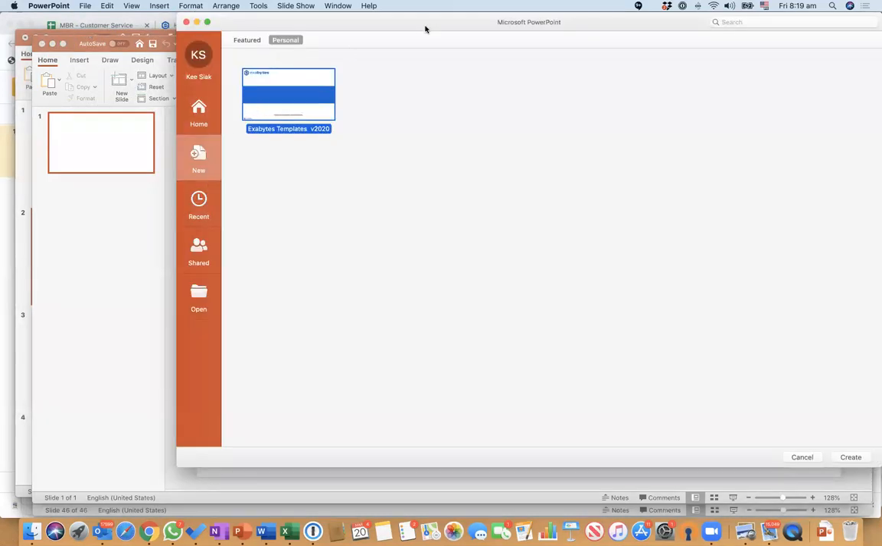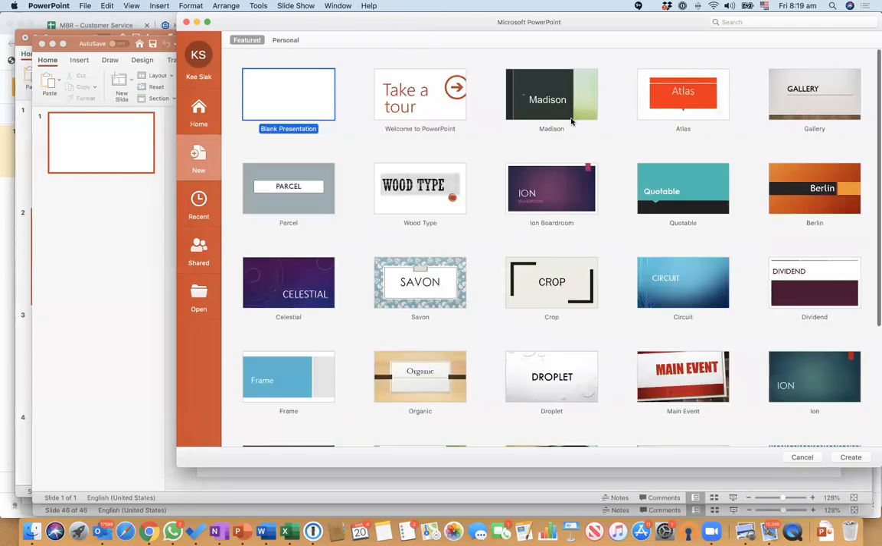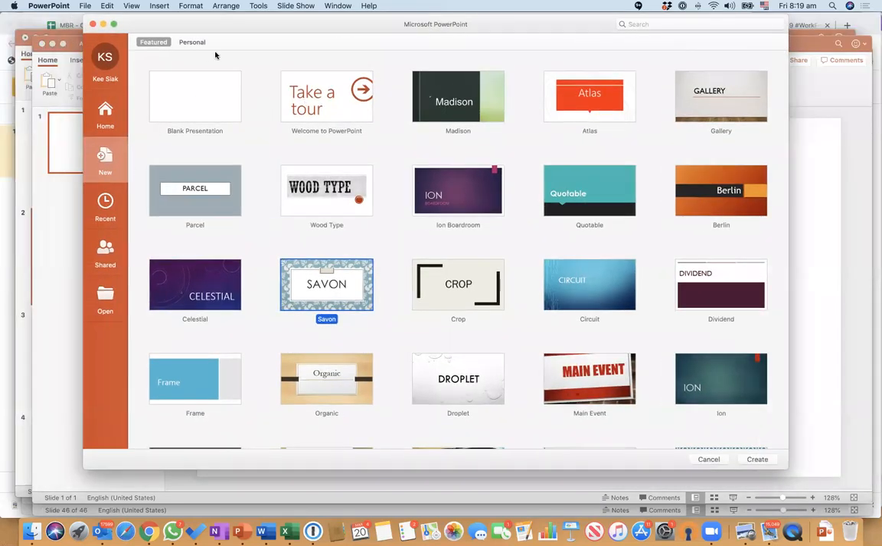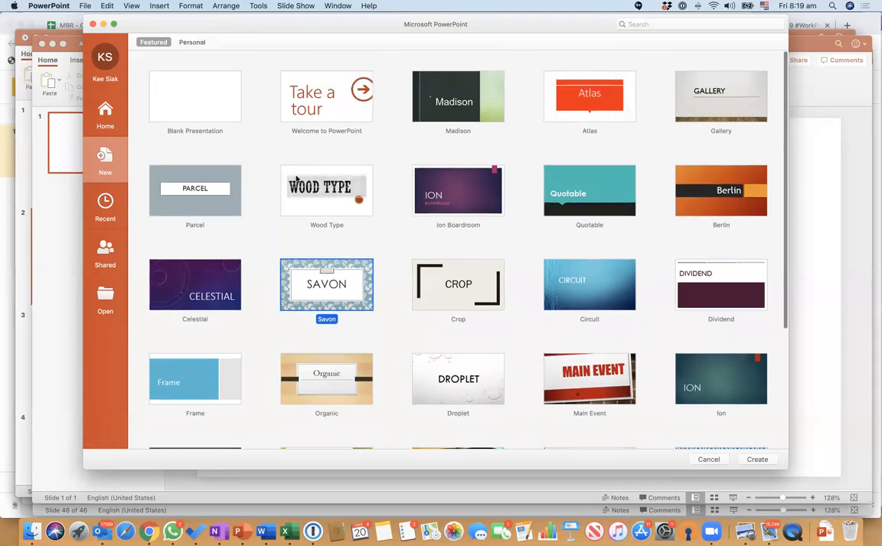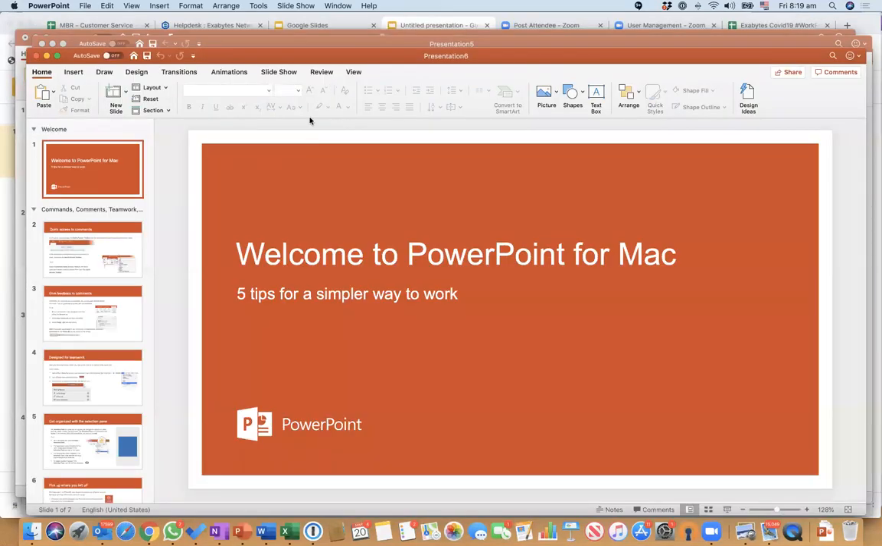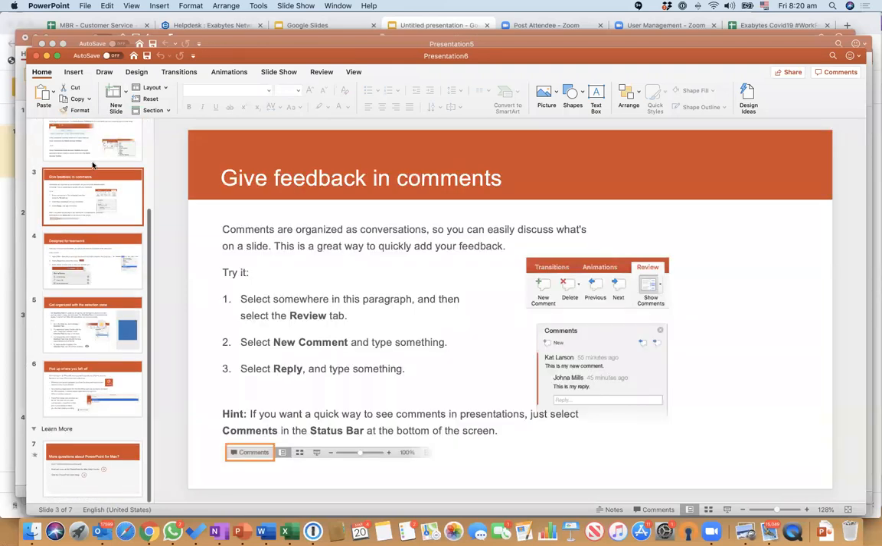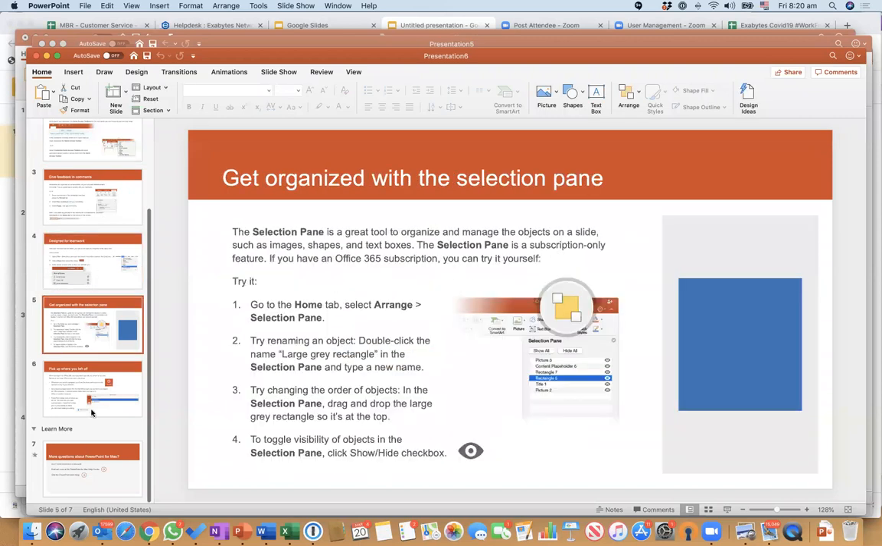From the template section, you can choose all kinds of templates that are already available, or you can choose templates that you have created for yourself. I'm going to show you today how to create your own template. For now, we'll just start with the most basic one. This is a nicely done template available by default in Microsoft PowerPoint.